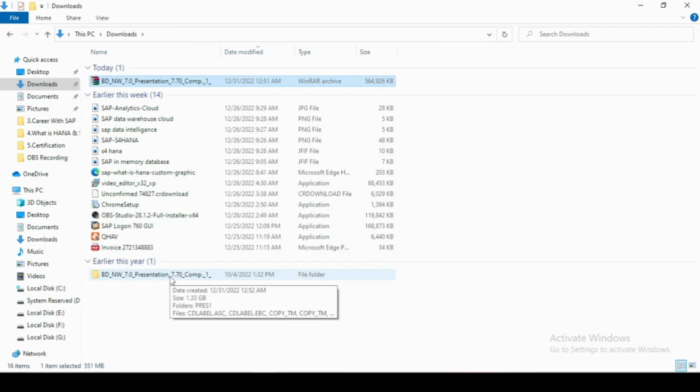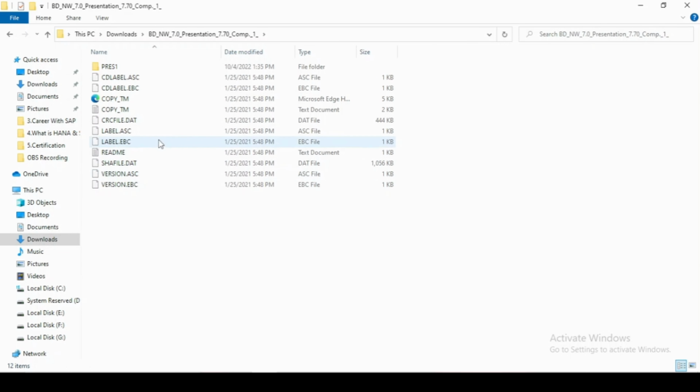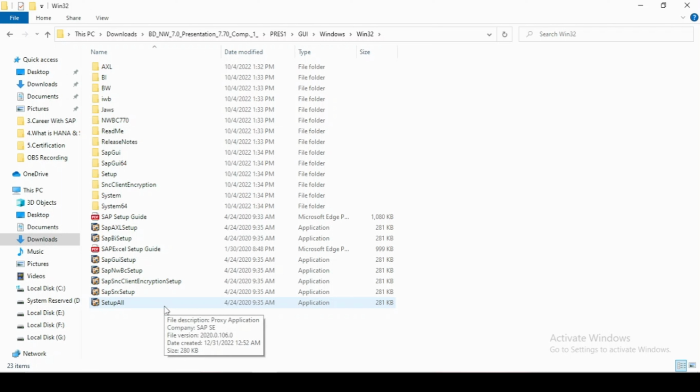So I double click on that 7.70 folder. I simply go to PRES1. Now I go to GUI, click on Windows, Win32. Here you will find the setup all. So at the last you will see setup all. Then you have to double click on the setup all to start to install that SAP Logon 7.70. So I double click on the setup all.